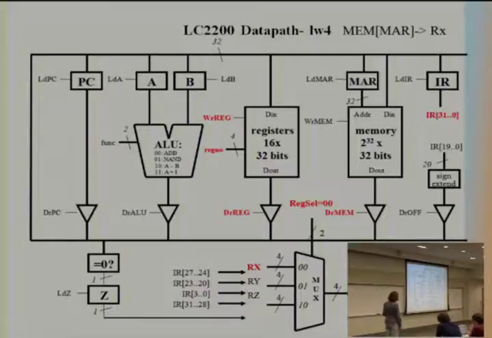I don't think this one is supposed to be red. That's an error. Basically, this one is black. We can write on the bus only once. So that's it. Basically, we wrote our content into Rx. Do we have any questions?